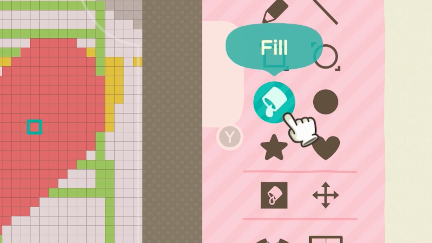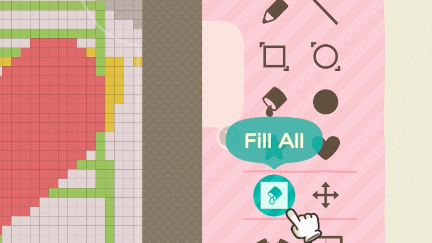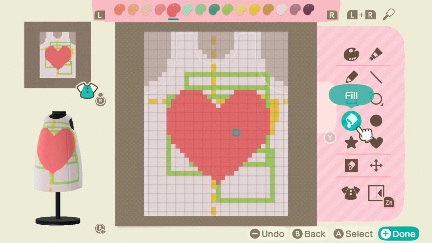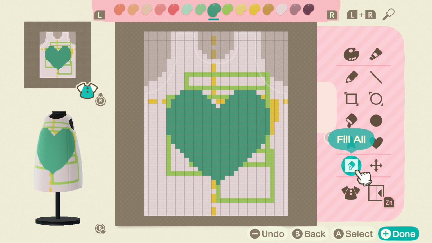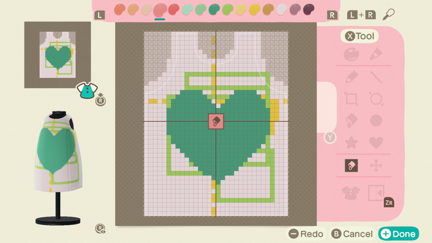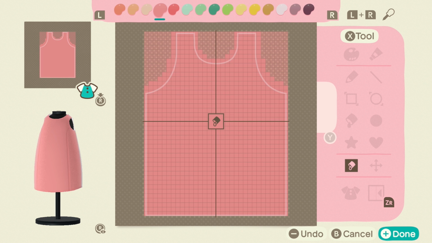There are 2 different types of fill tools. There is a normal fill and there is a fill all, which will fill the complete canvas, whatever color that you choose. So if I just want to fill this heart and change it into a green heart, I can just fill and it'll fill the whole heart for me. If I were to use the fill all tool, I can select my color and click anywhere on the canvas and it will fill your whole canvas. It doesn't fill the back portion, it only fills what is right in front of you.